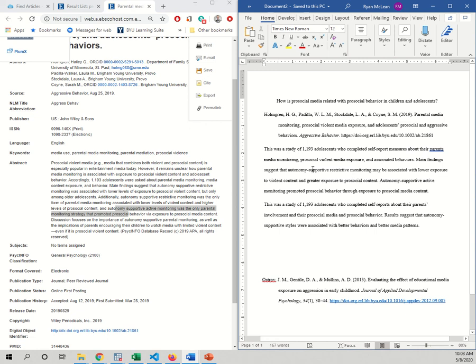This one was a little bit longer, and I talked more about the nuance. So main findings suggest that autonomy restrictive rather than just autonomy supportive styles. Autonomy supportive restrictive monitoring may be associated with lower exposure to violent content. So I just went into a little more detail here, whereas this was pretty general. Either one would work. I would suggest the more information you can gather in a few sentences, the better.